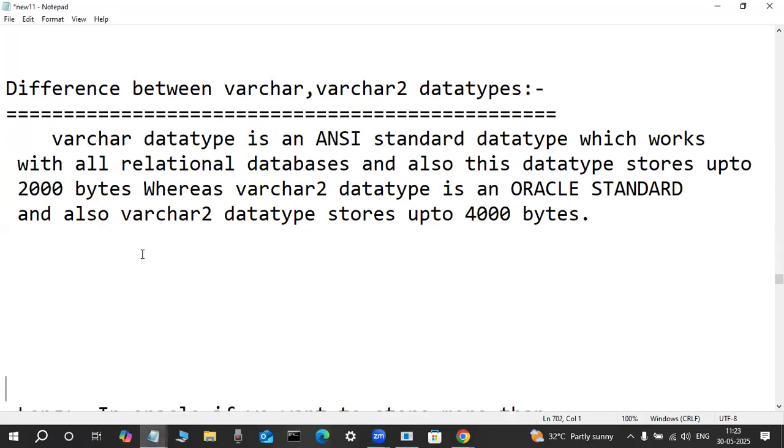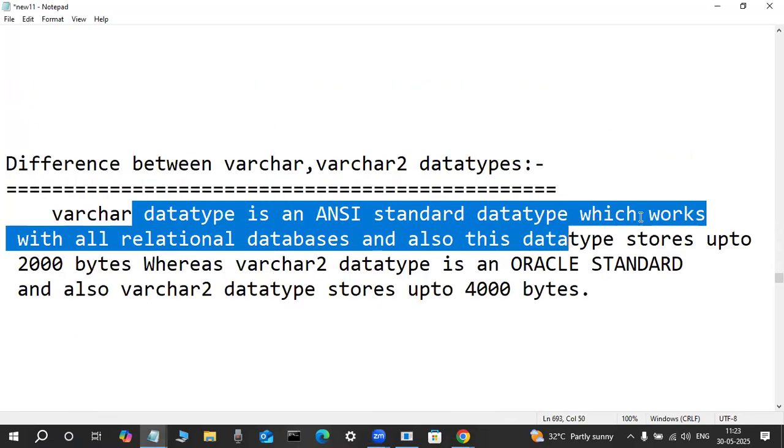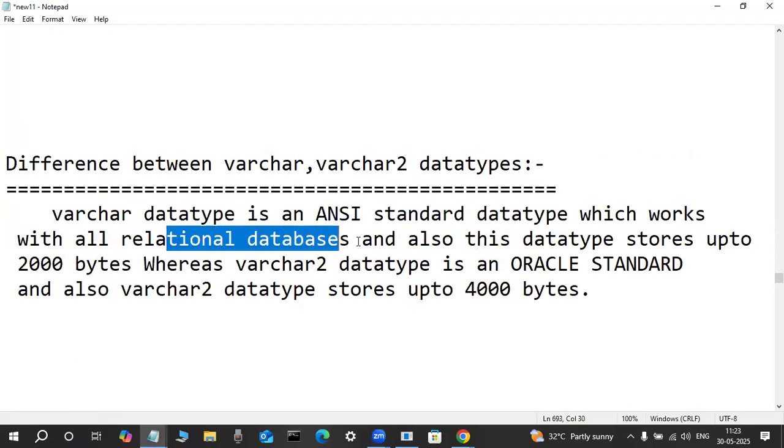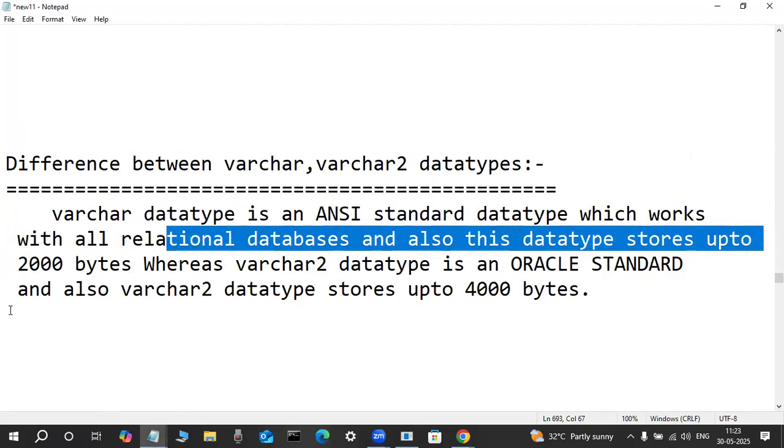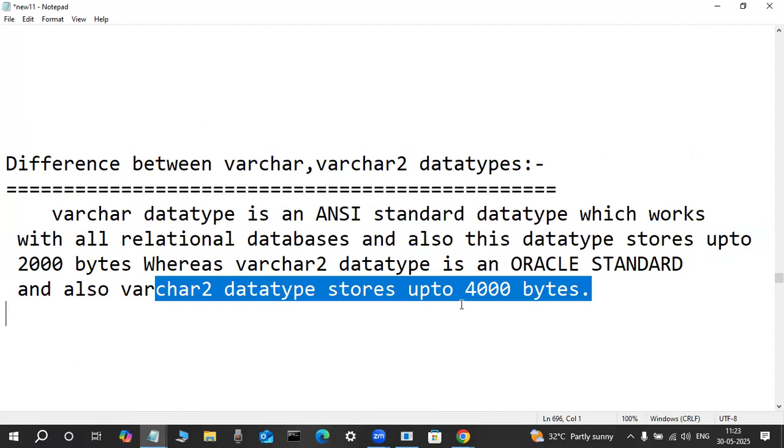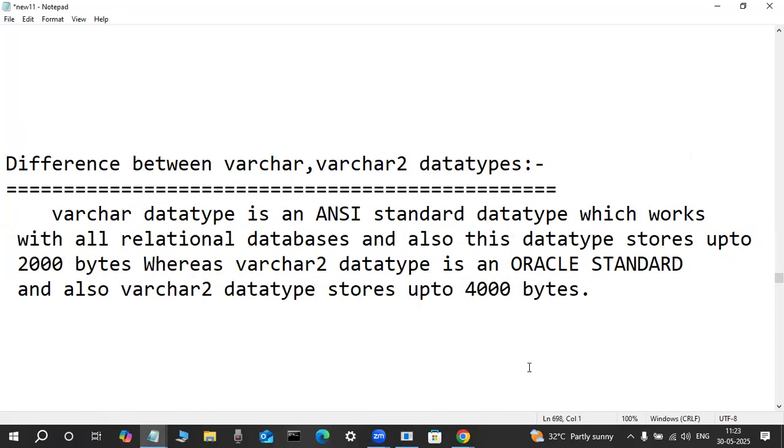Here, observe. The difference between varchar and varchar2 data types. The varchar data type is an ANSI standard data type which works with all relational databases, and this data type stores up to 2000 bytes. Whereas the varchar2 data type is an Oracle standard, and the varchar2 data type stores up to 4000 bytes. Take a snap of this one fast.